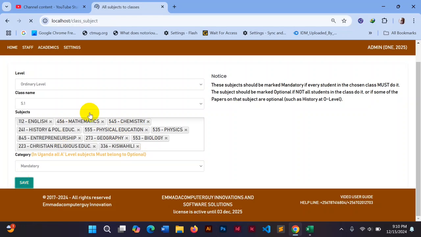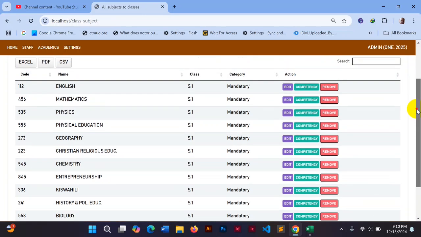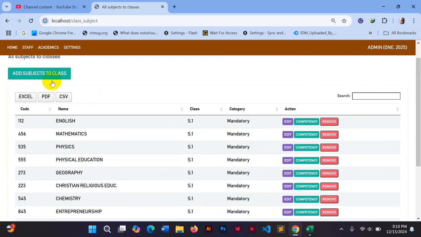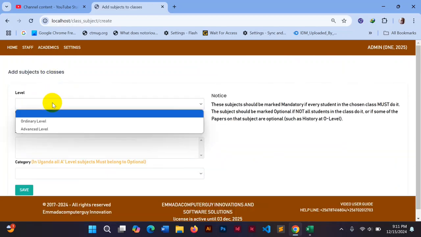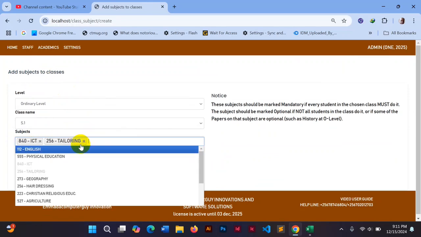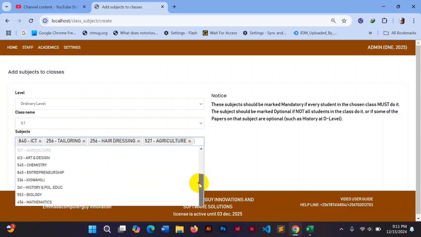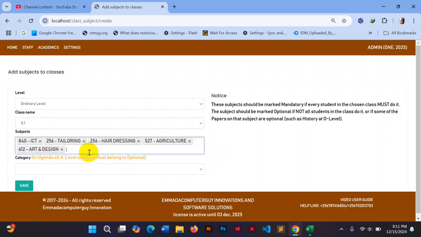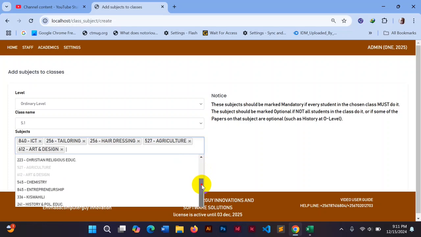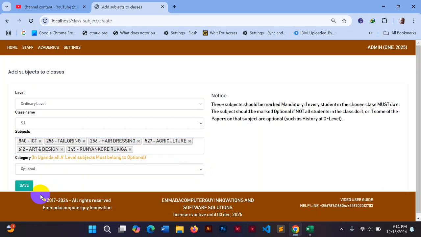It means these subjects are now added to that class, as you can see here. These 11 subjects are added to the class. The others I will add as optional. So still in senior one, I add those which are optional. ICT, optional. Tailoring, hairdressing as per my subject list, agriculture, art and design, Runyankole-Rukiga. I make these ones optional.